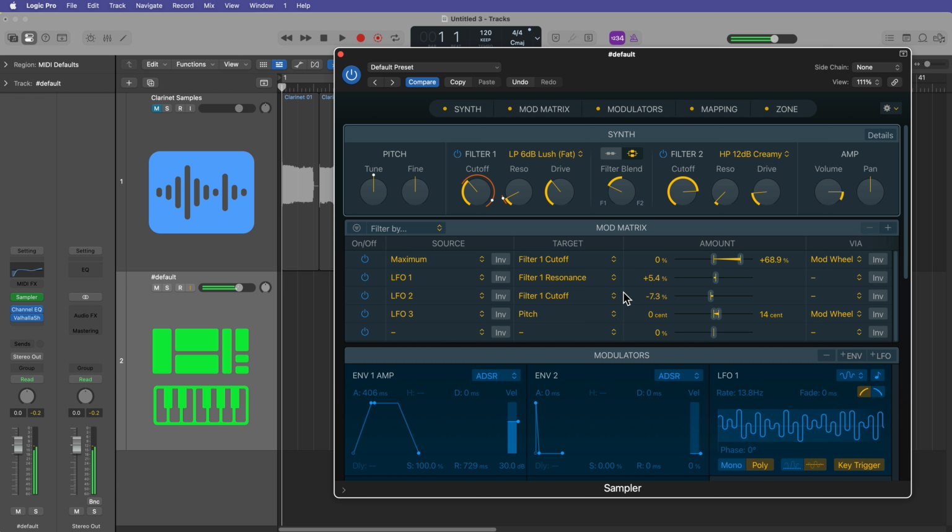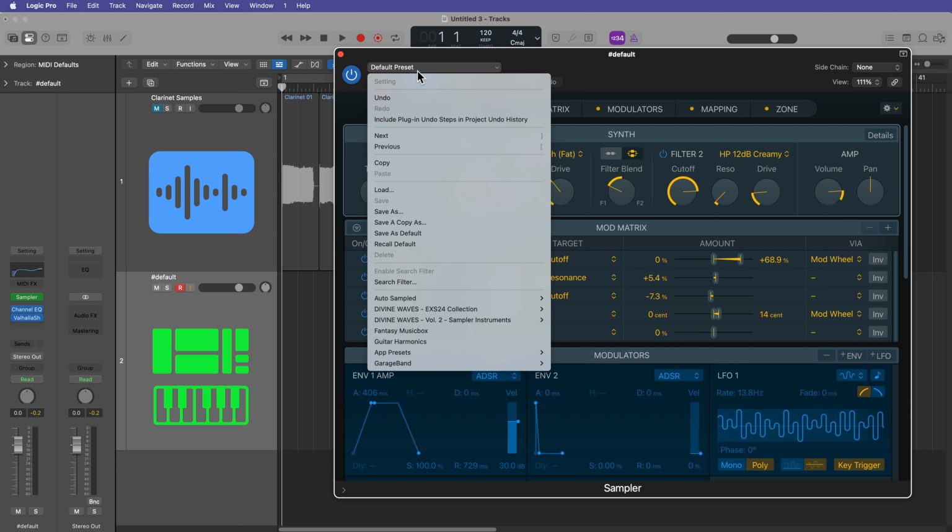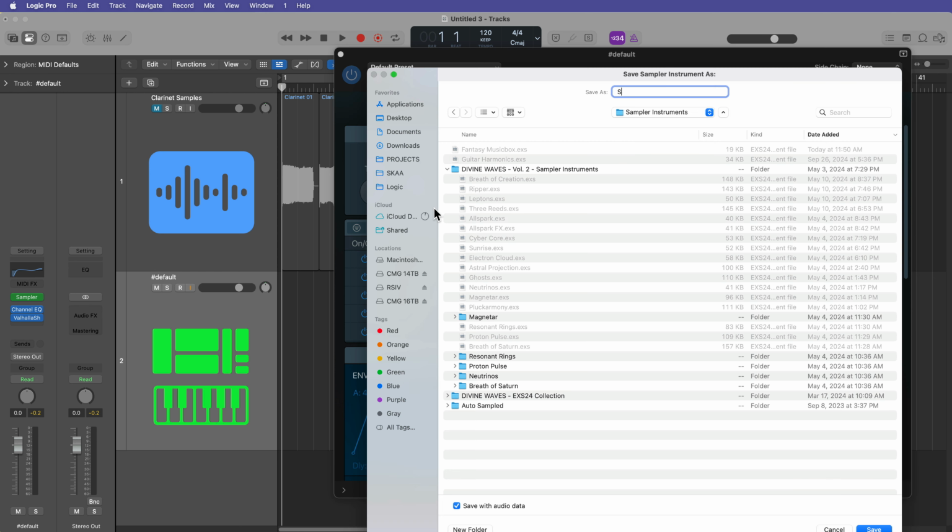Okay, so I think I've got the tone kind of nailed here. I'm going to pull the volume down just a touch more. It's getting a little loud. And I'll save this as Space Clarinet or something along those lines. And then the rest of the work can just be done with effects out here.